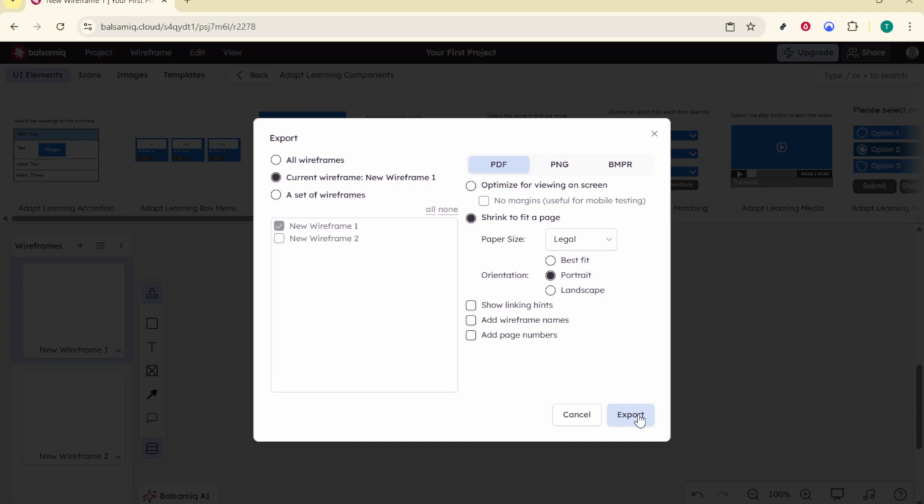And that's it. With the export window, the right format, and a few layout tweaks, you'll have polished deliverables ready to share in minutes.